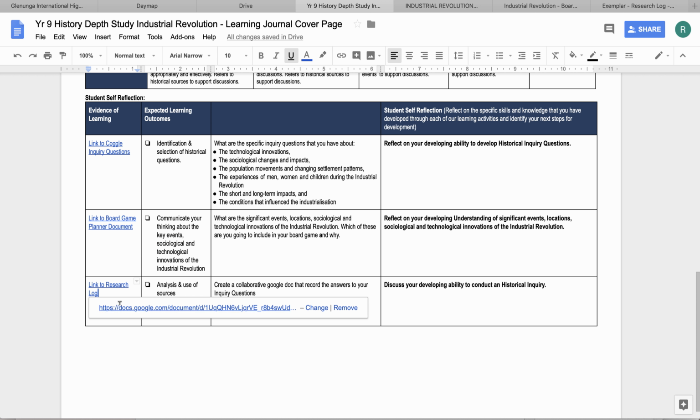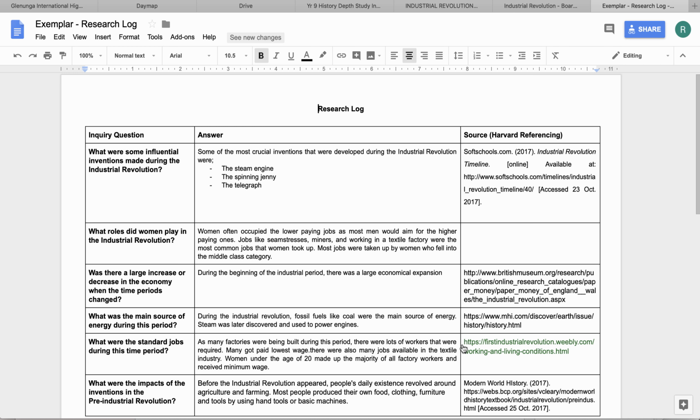Once you've allocated that out, you need to conduct some research in order to answer your questions. Here is an exemplar research log. You can see it has inquiry questions, it has answers, and it has Harvard referencing to support it. Again, if you have any questions of any of these elements, please come and see me.